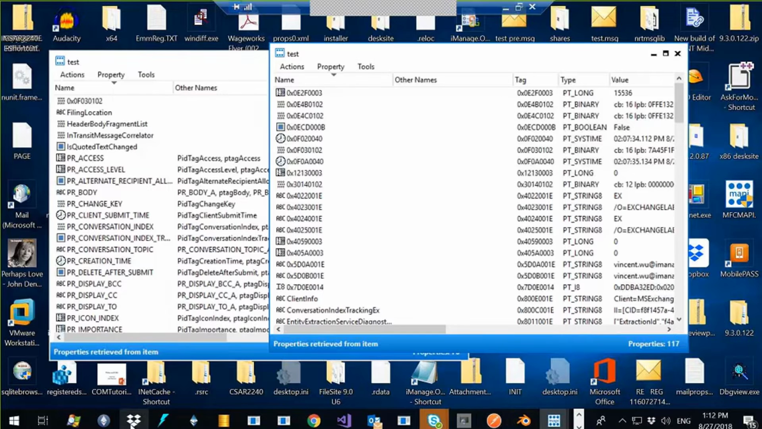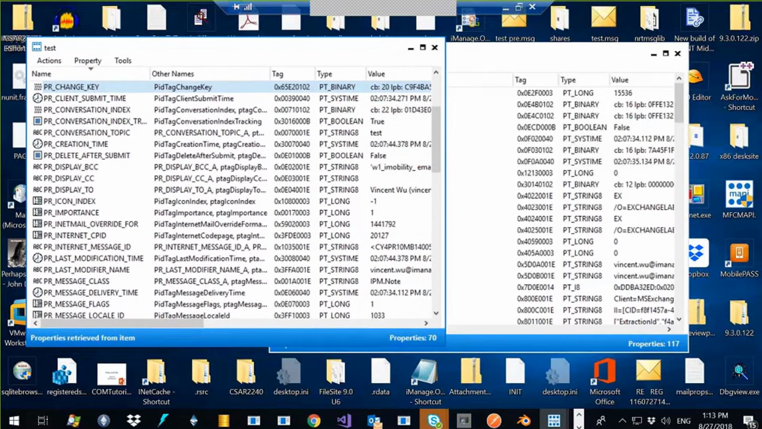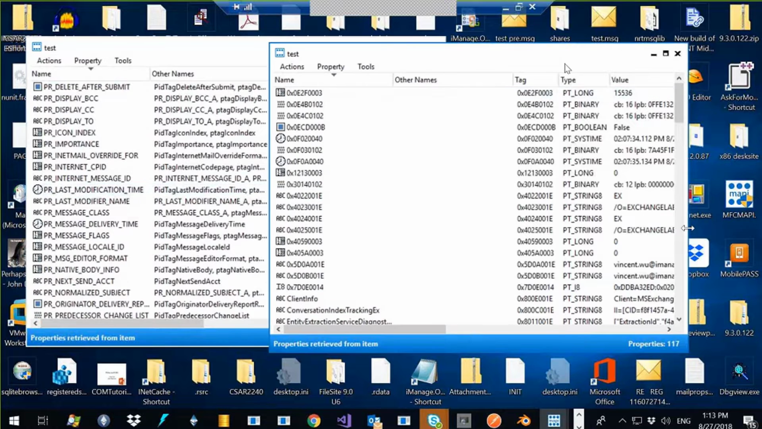How do I solve this problem? It is very simple. We look at the new message and see which properties are in the new one. We wait for those properties to come up. It's very hard for me, so I just printed out the MFC MAPI output and compared each property. Which one is the common one? Which one is in the old one?